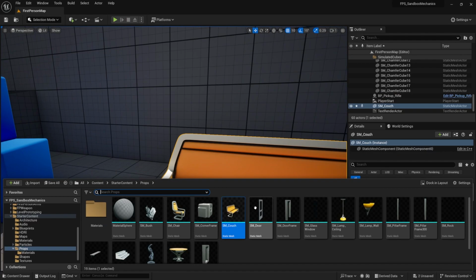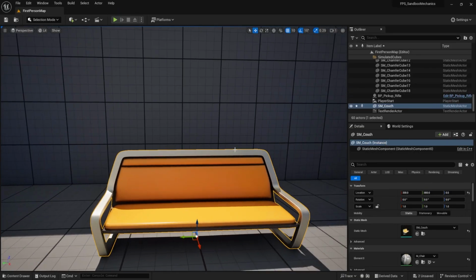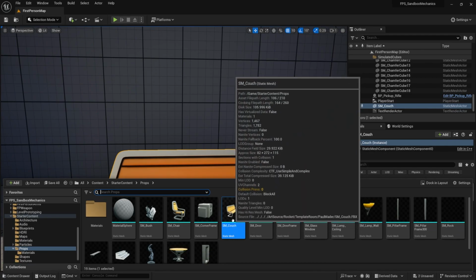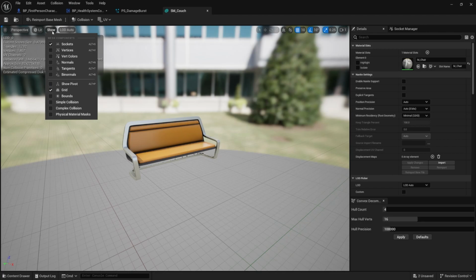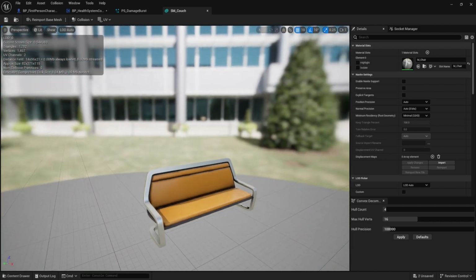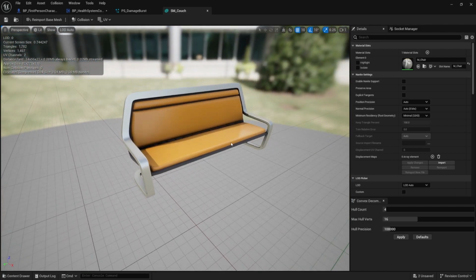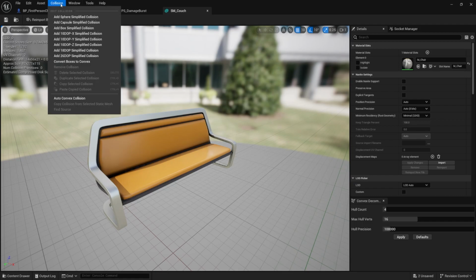A lot of times when you import a mesh, you may not have collision on it. So if your mesh is this way, let me just show you. If you open up your couch, you can come up here and under show, if you go to simple collision and you turn that on, you can see that there is no default simple collision on here. So what I want to do is I can either create and export my own with this model, or you can just create some simple one inside of Unreal. So let me show you how to do that really quick.